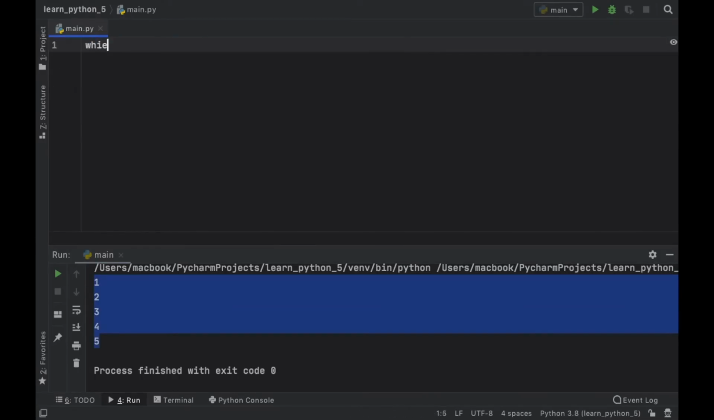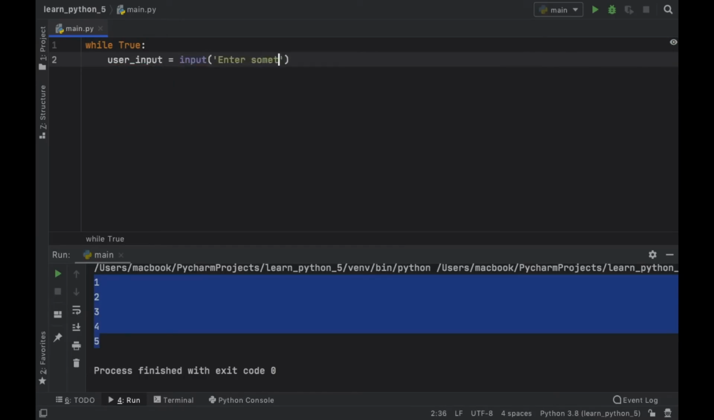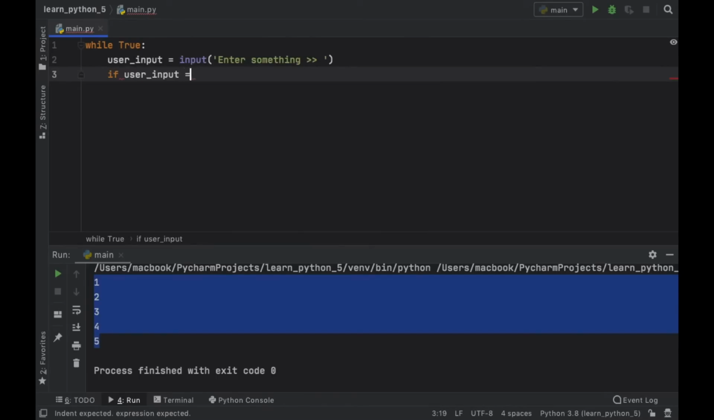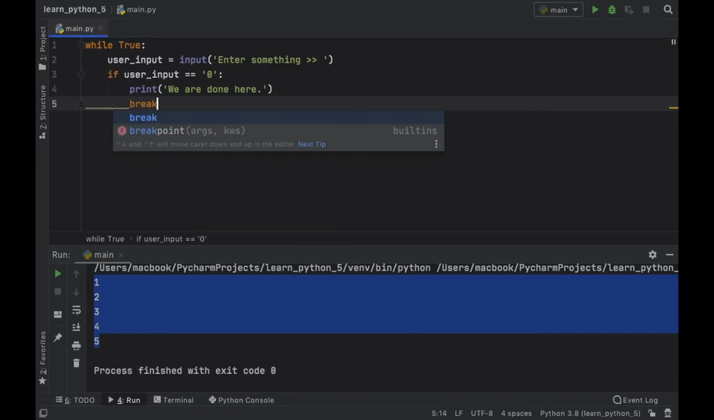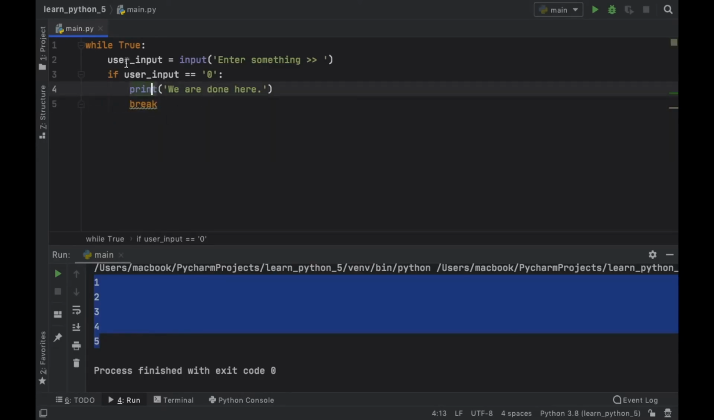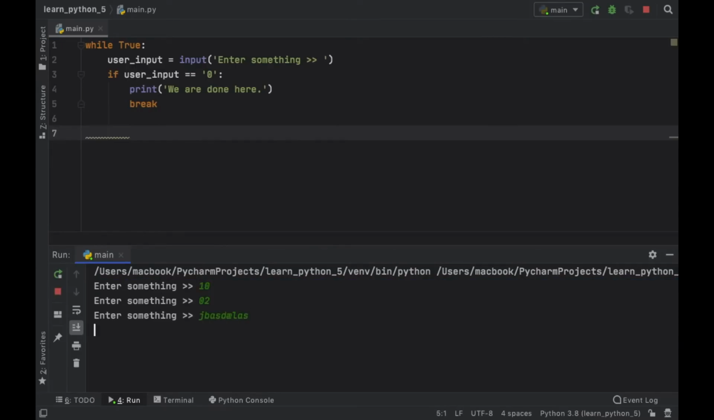But a reason to use this is because you can create an infinite loop, such as while true, and that's never going to be false. And inside here, we're going to type in user input, and that's going to equal an input that says enter something. And if the user input is equal to the string of 0, then we're going to print we are done here, and we are also going to break. And what break does is just cancel the loop, which means if we type in 0, this loop is no longer going to be valid and it's going to exit out of the program. Otherwise, it's going to loop forever. And if we actually play the program, you're going to notice that finally we can add some input. So we can type in 10, we can do 2, we can type in whatever that is.